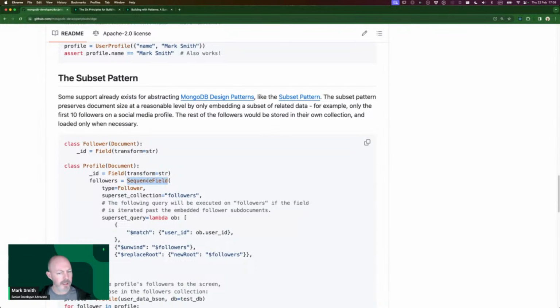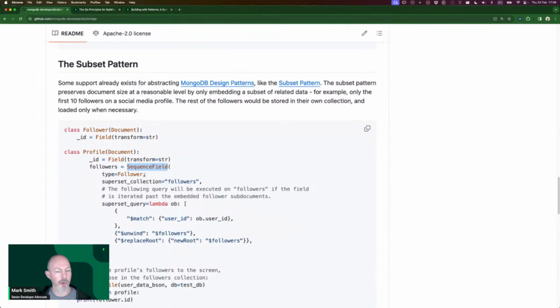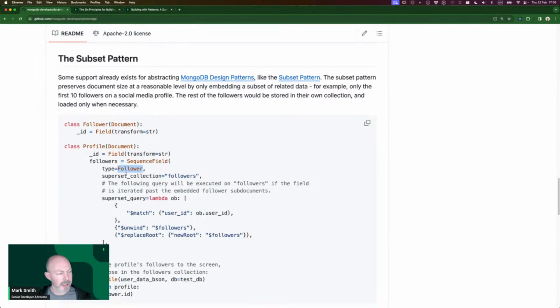So the sequence field wraps an array. If your document has an array in it, it will ensure that, for example, when you start iterating through the array, you get followers. So you don't just get subdocuments being exposed as dictionaries. It will yield followers until it gets to the end of the array. But this has a superpower.